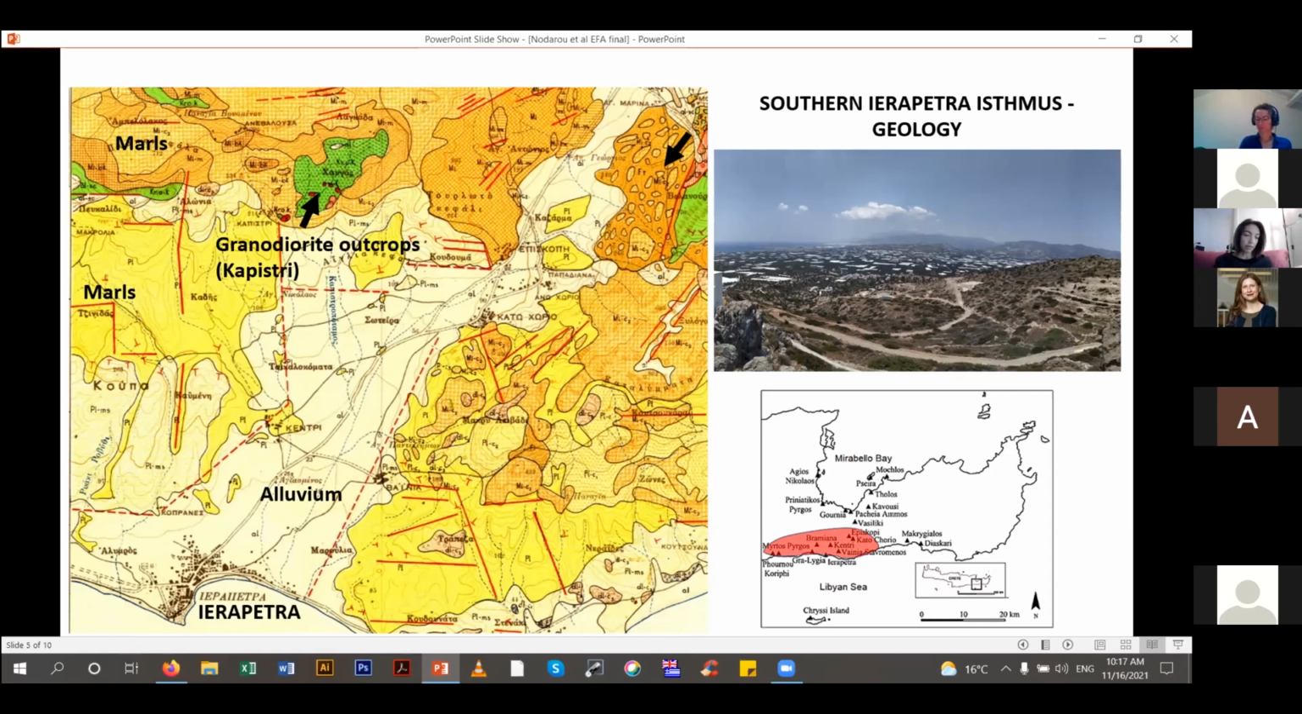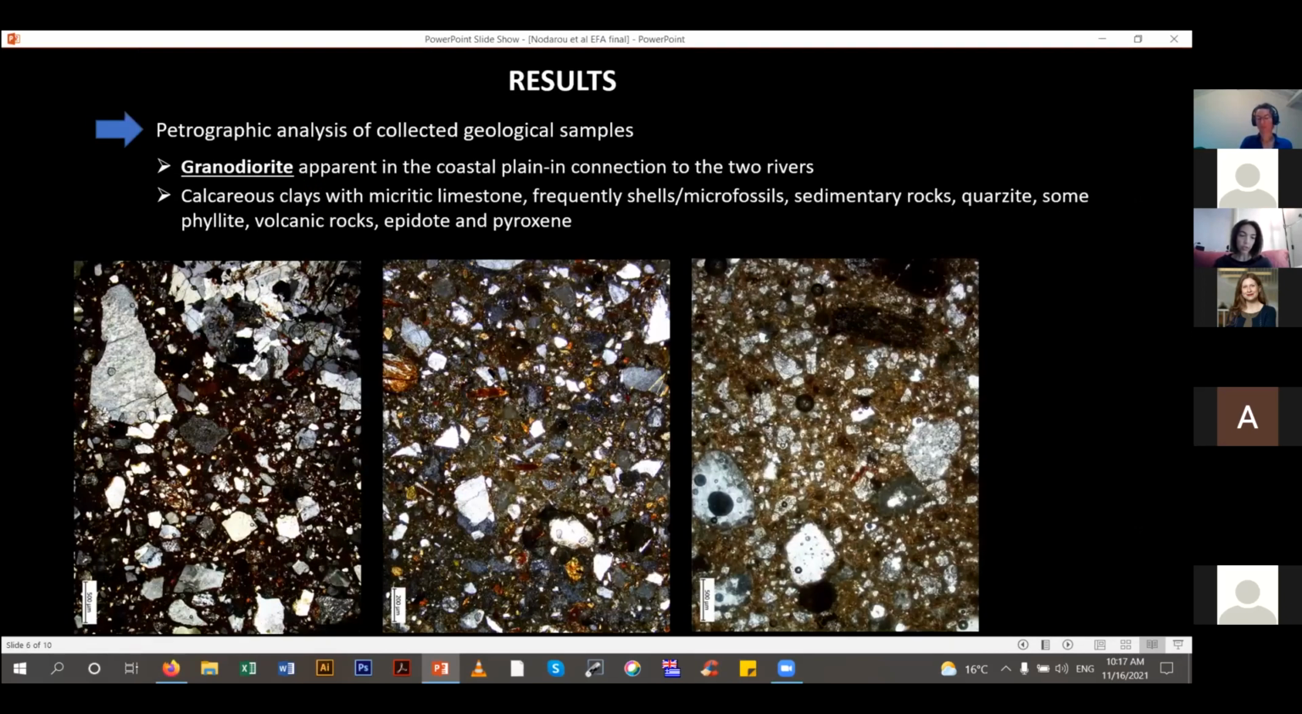Now let's have a look at the results of the analysis. First, we start with the geological samples. The petrographic analysis of the geological samples showed that granite and granodiorite appears along both rivers of Ierapetra, Kendrianos and Kapistrianos, mainly along the latter, Kapistrianos, which springs from the mountains where the granodiorite outcrops lie and runs into the coastal plain towards Ierapetra.